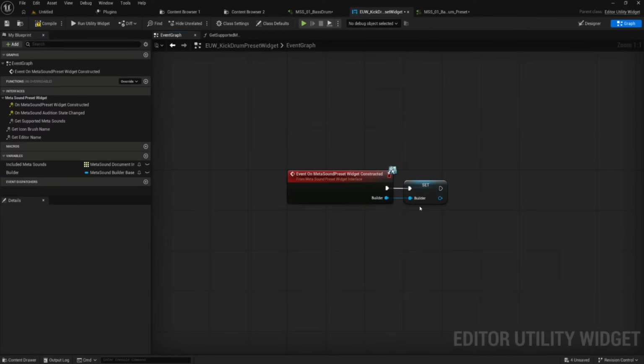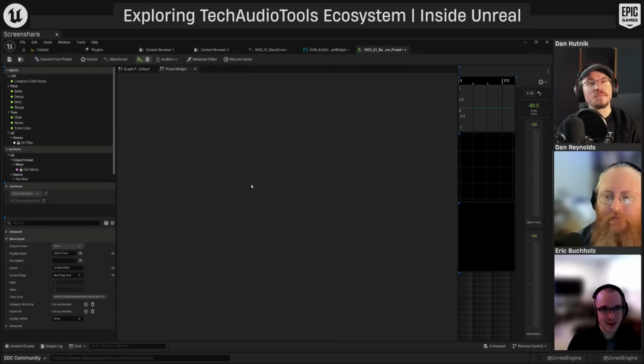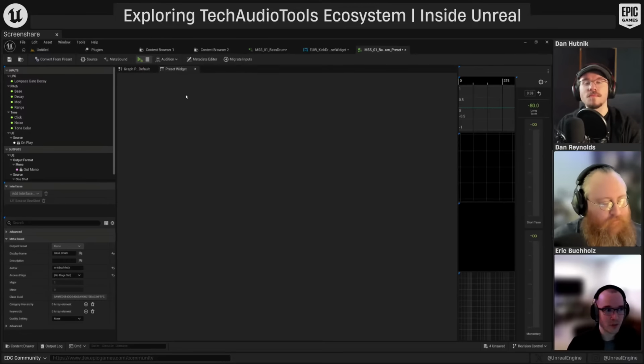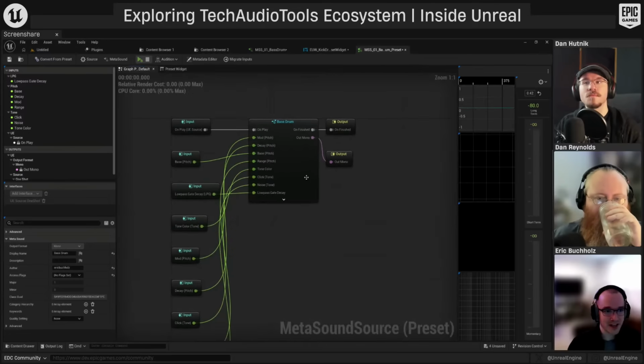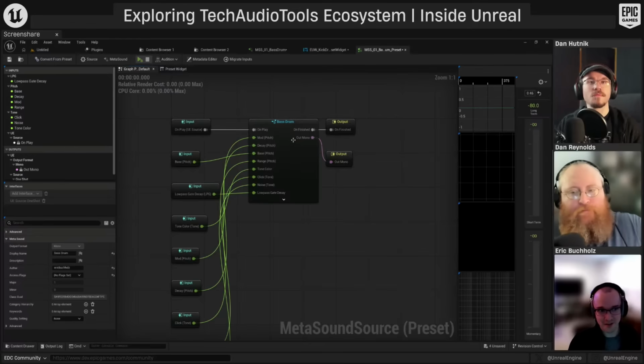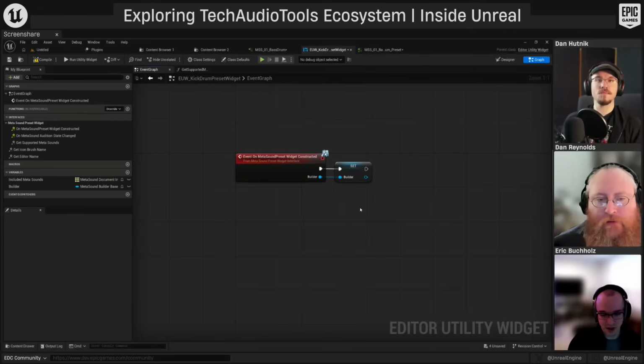The builder is the back end, so to say, for this MetaSound that we are putting this widget into. It's going to let us have access to all of the stuff inside of the MetaSound. And we're going to feed this into our view model, which we haven't set up yet. This is the connecting point from the widget to the MetaSound.